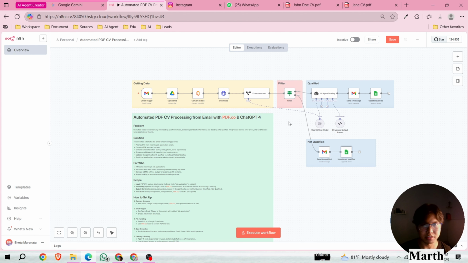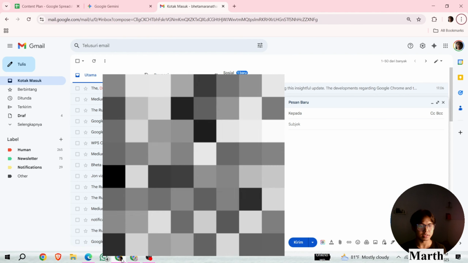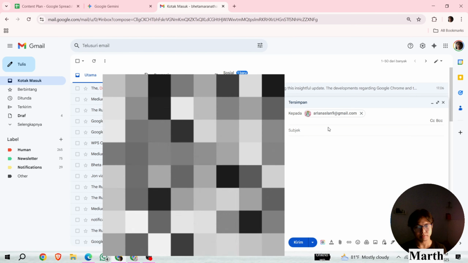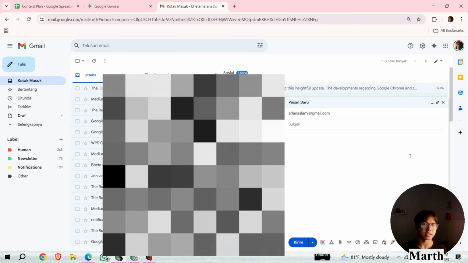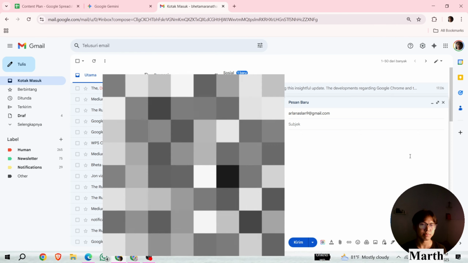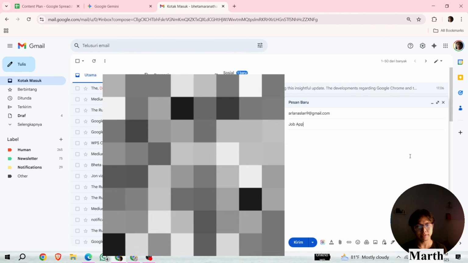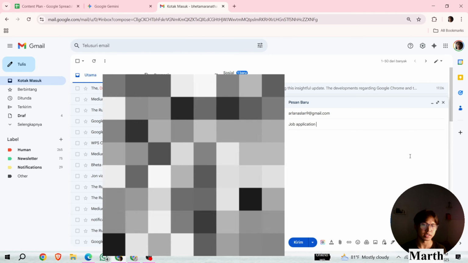So let's get started with the demo. Okay, so basically to activate this workflow, you have to send a Gmail. Okay, let's get started. The first thing is you have to write a Gmail. And the subject is important too. I have set the workflow to only be triggered by a specific subject. If the subject is not job applications, the workflow will not run, okay? And of course, you can customize it.